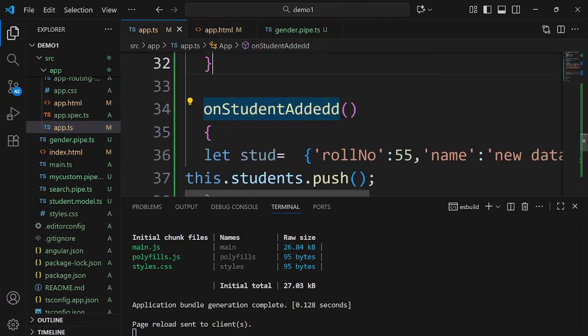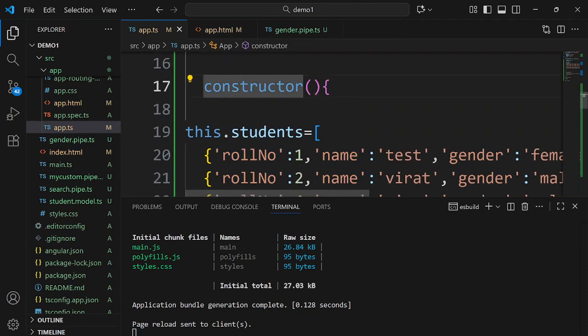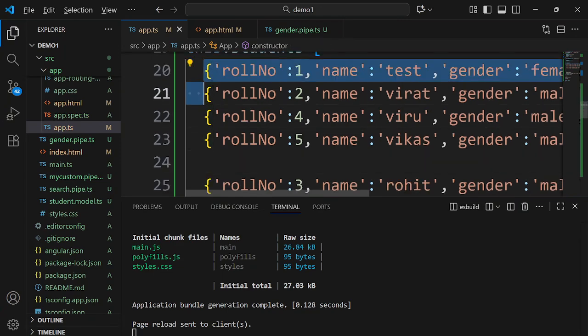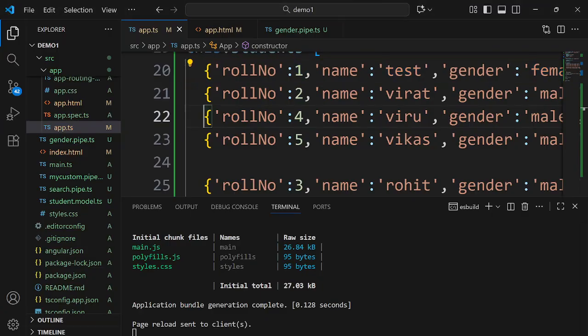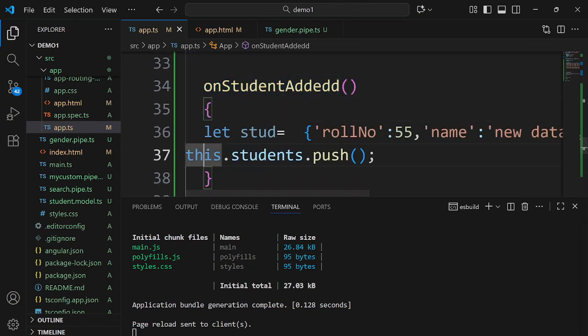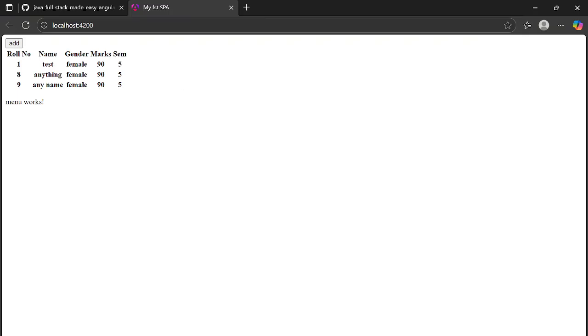If you see, I have added three female students here, with any name, anything, and also test. Okay, so three details are shown to me. Upon click of add, roll number 55, new data is being added, and that data is also female, right? So when I click on add, you can see that I'm clicking it multiple times, but still you don't see that detail being added here, right?